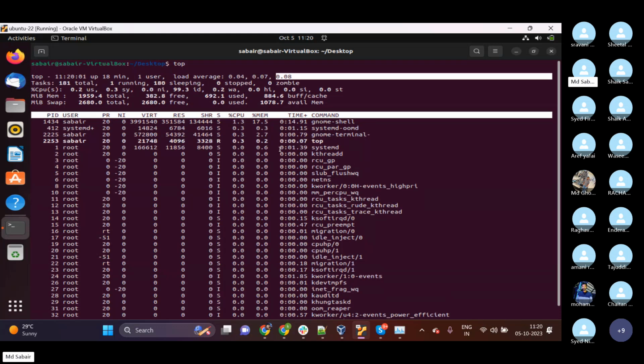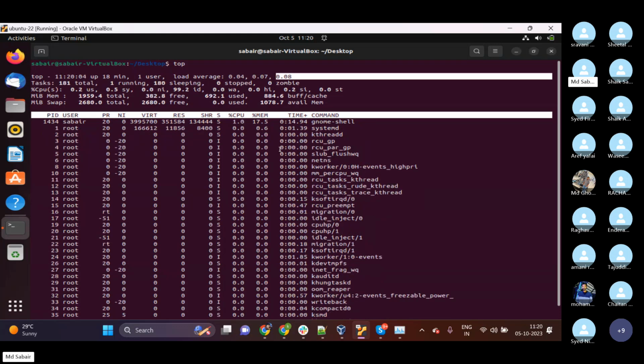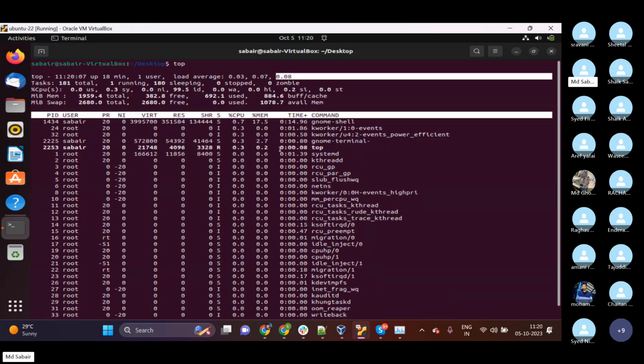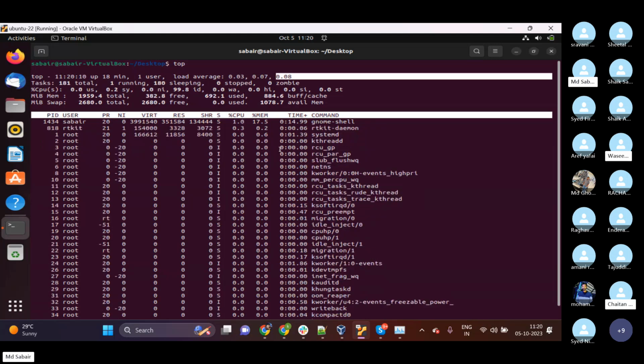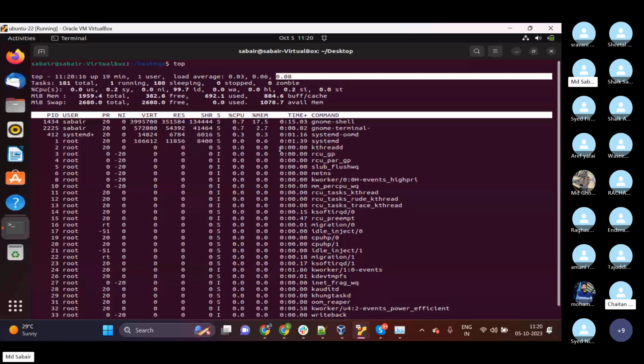So why do we use the top command? What is the use of the top command, guys? It's used to check the performance. Yes, to check the CPU utilization.